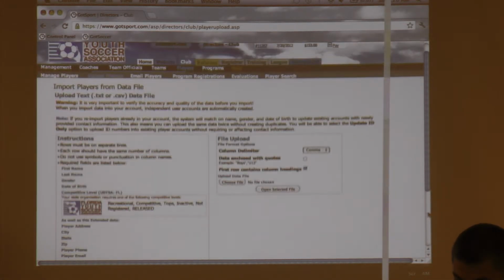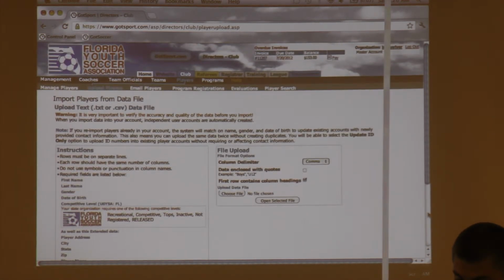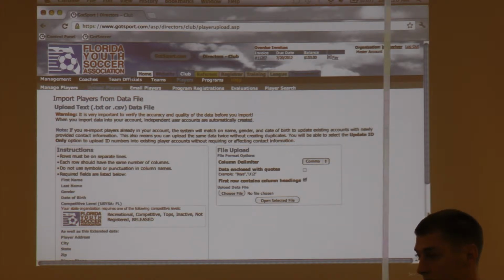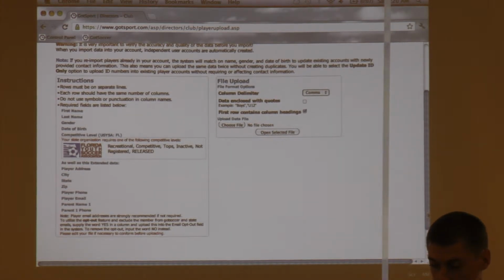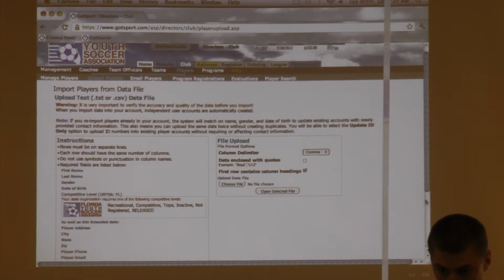How many in here, just from a show of hands so I can see, use online registration right now? Okay, quite a few. And how many do not? Okay, so for those that just raised their hand, this is really how you're going to get the players into the system, through this upload process. And for online registration, if you've been using it for years, you probably know everything. Otherwise, that third session will be beneficial.